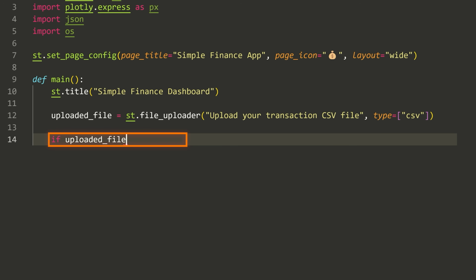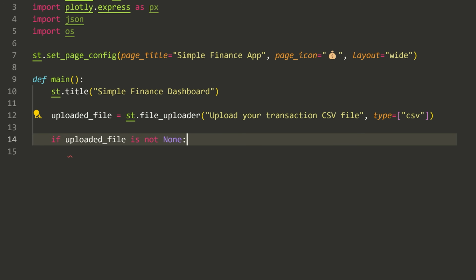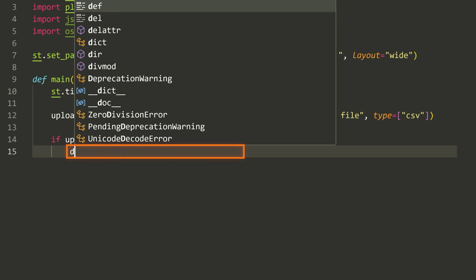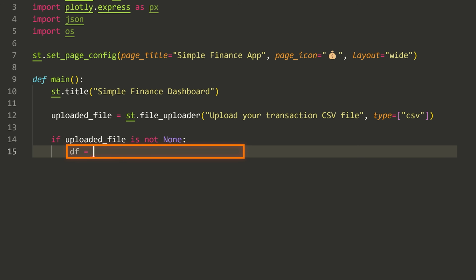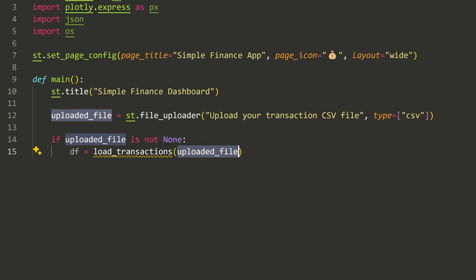We can say if uploaded file is not none, which just means, hey, did we upload some file here? Did this change to actually store a file? If it did, then we can load in some transactions. So we can do something like our df, which is a data frame, is equal to load_transactions. This is going to be a function that I will write in 1 second, and we're going to take our uploaded file.